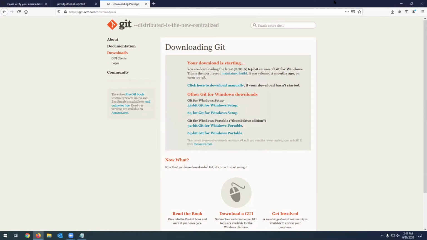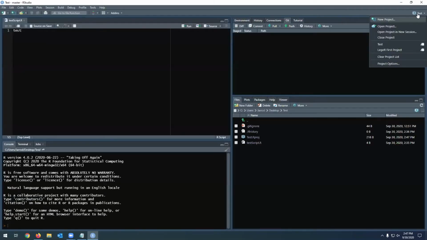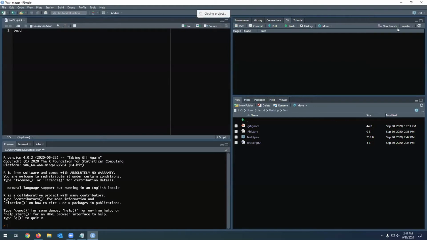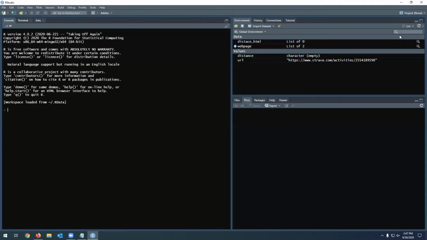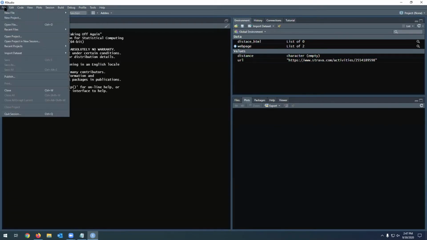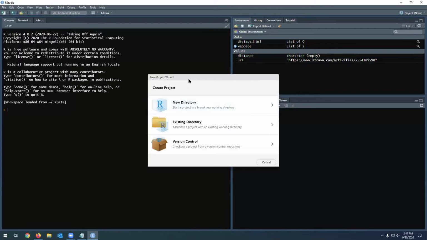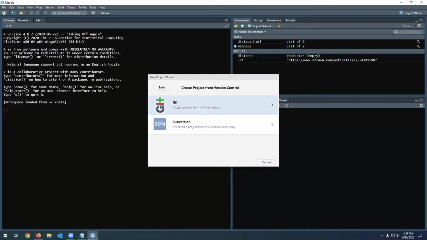Now we want to start up RStudio. And I'm going to close this project I already had open. And I'm going to go to File, New Project, and then click Version Control because we are accessing our Git project. And because we're using Git, we will click Git.